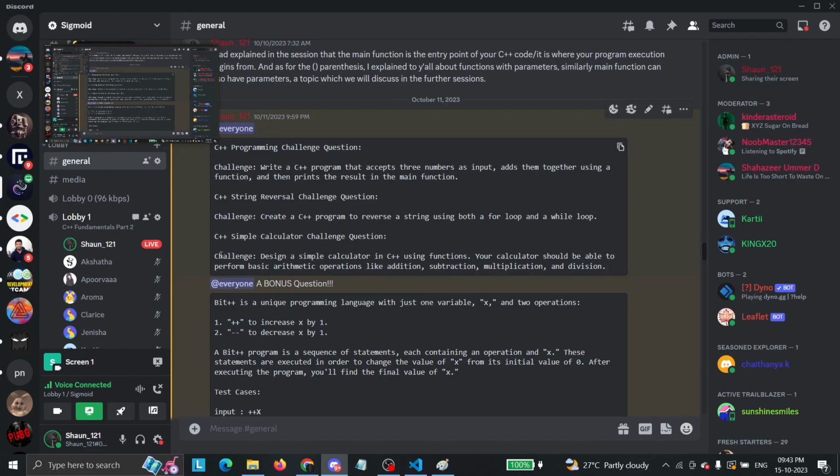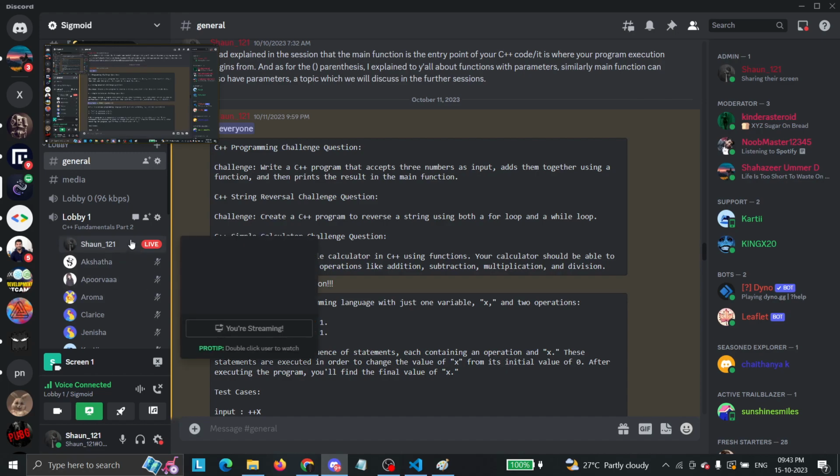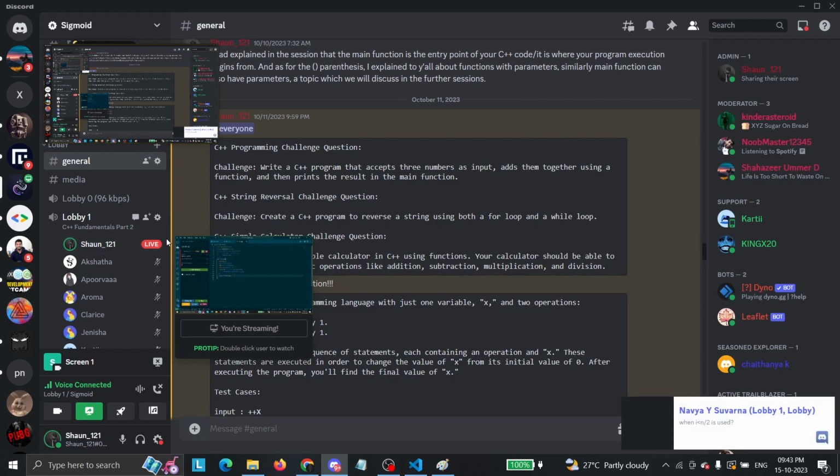So string reversal is done. The next question was to design a simple calculator in C++ using functions. Your calculator should be able to perform basic arithmetic operations like addition, subtraction, multiplication and division. How many of you tried this question? This is a very easy question. This will be asked in your labs also, I reckon, using switch case, conditional statements. You could implement it using if conditions or a switch statement. There are many ways to implement this. Because this is one of the first programs taught to you in C++, I expect you would have done it.